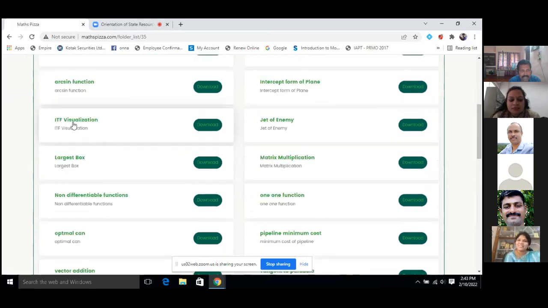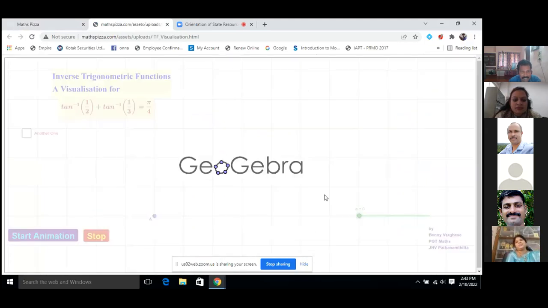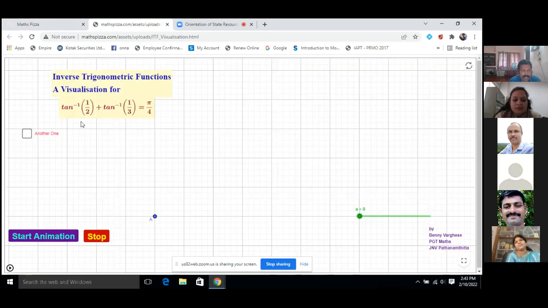So many are there. For example, ITF visualization, that is inverse trigonometry function visualization. Actually, we are writing the equation tan inverse 1 by 2 plus tan inverse 1 by 3 is pi by 4. You know the proof, by means of inverse trigonometry function. We have a ready-made formula, tan inverse x plus tan inverse y is equal to tan inverse x plus y divided by 1 minus xy. But what is the visualization? That we are going to see here.